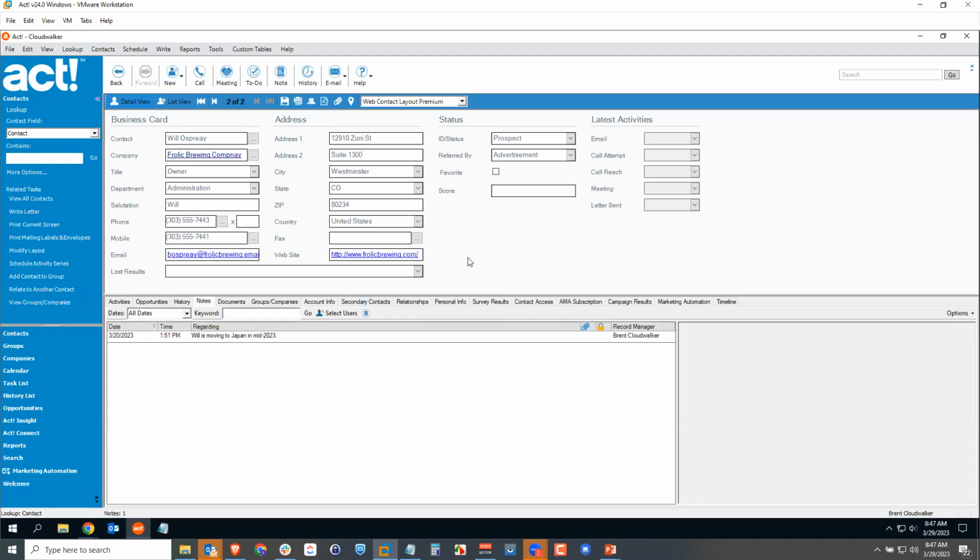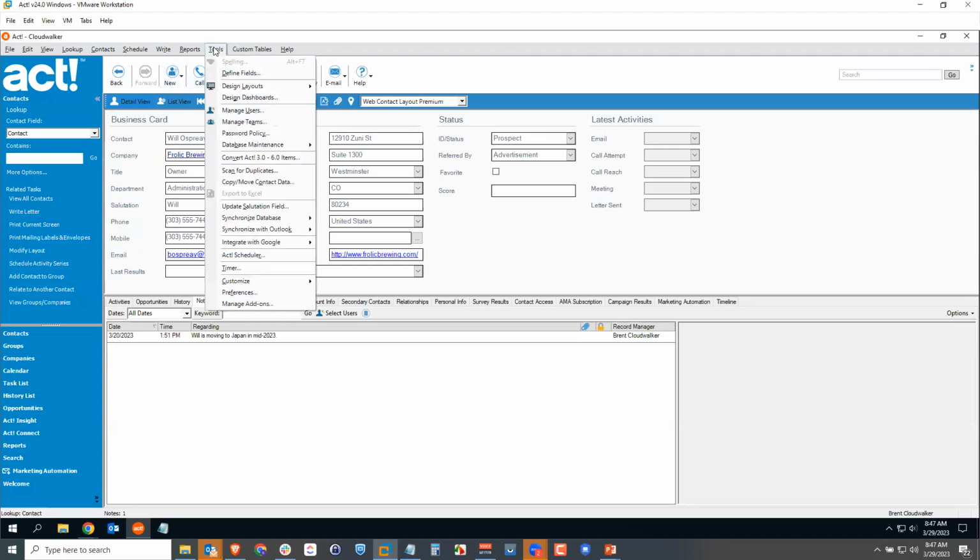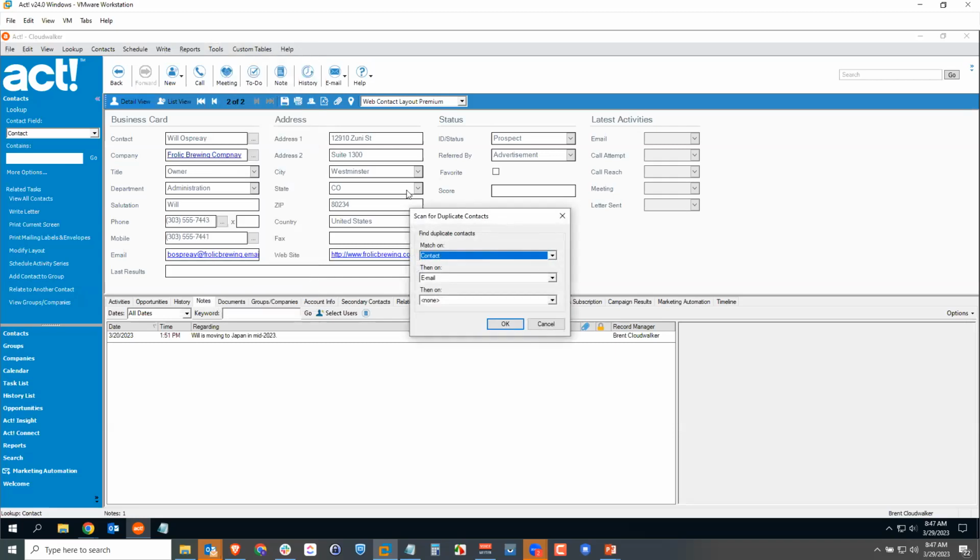But for the sake of this scenario, I'm totally oblivious that I even have duplicate records. So I need to check my database for duplicates when I don't know that they exist. The way to do this is to go to your Tools menu, and we're going to choose Scan for Duplicates, which is right here. And now I have to decide what determines a duplicate record, what means we have a match. I'm going to use my same strategy, contact first, and then their email address.